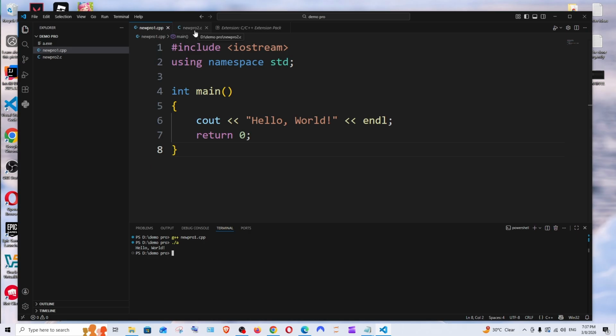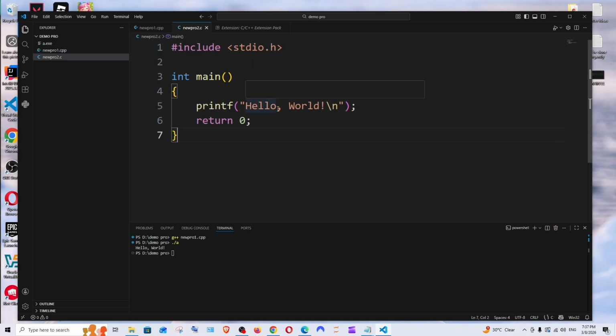Now similar thing for the C program also. For this, I will just add an extra O, so to differentiate the output. To compile this, similar command, rather than g++, it's going to be gcc, and the file name of the C program, which is new program 2, and the .c extension. Similarly, a.exe file will be created for this C program. To view the output, exactly the same command. As you can see here, we are getting this hello world.